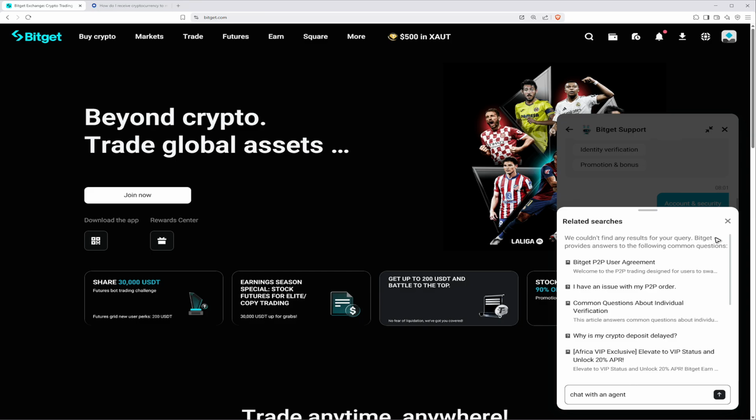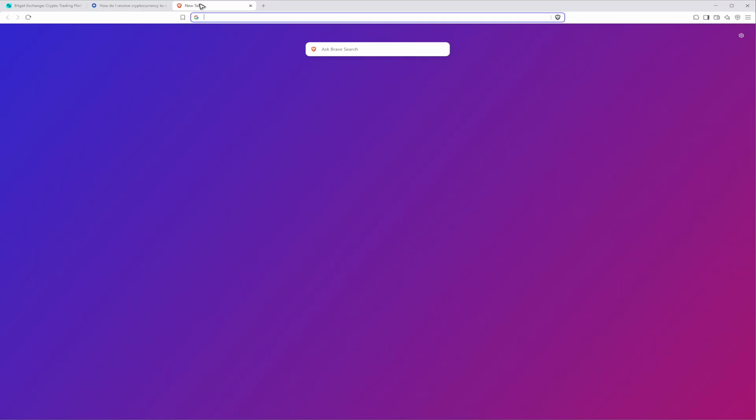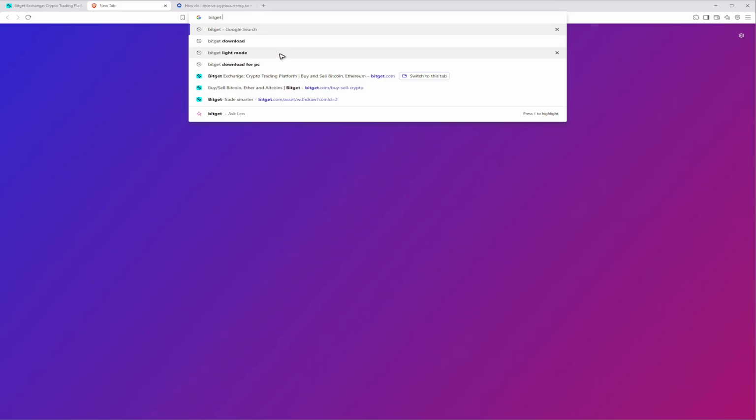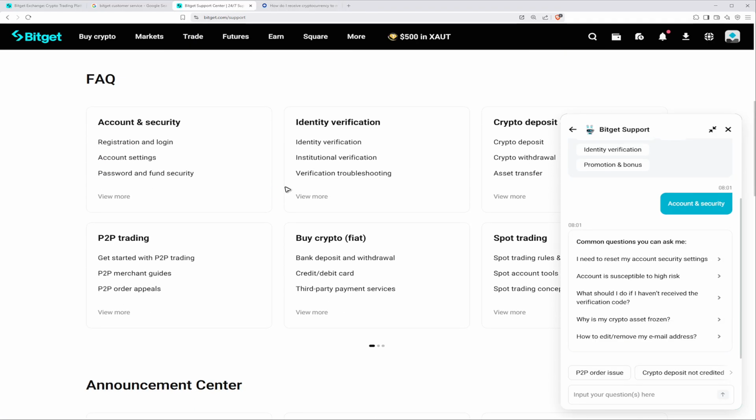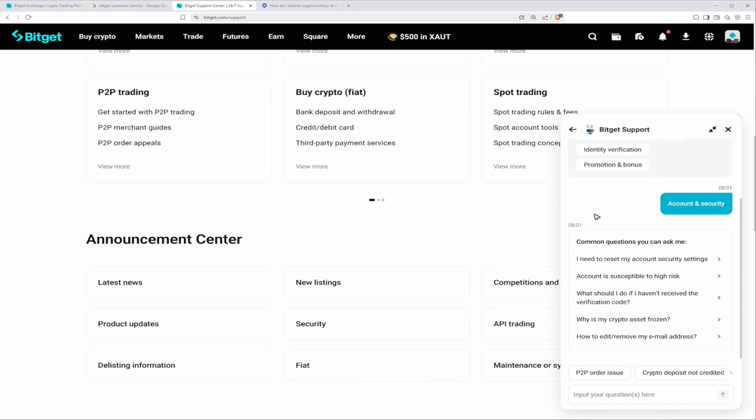All right. So the other option is by going to your browser and just type down BITGET customer service, just like so. If it's allowed, then go ahead and click on BITGET support center right here. And then go ahead and scroll all the way down. As you can see, your chat from the BITGET website will be redirected here as well.